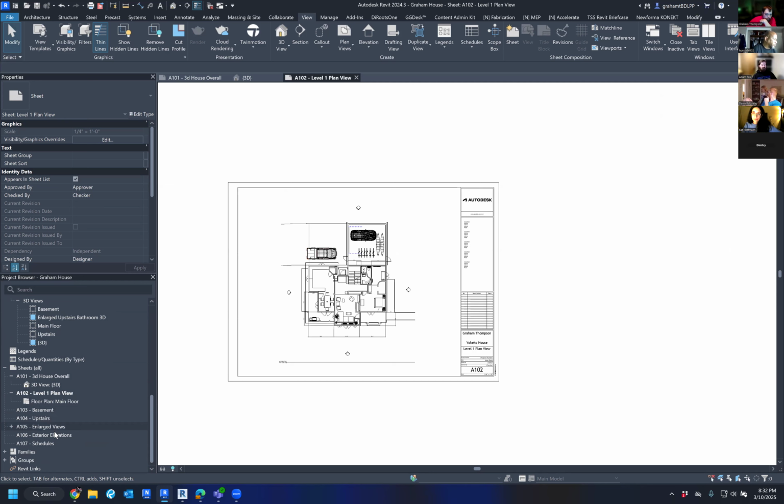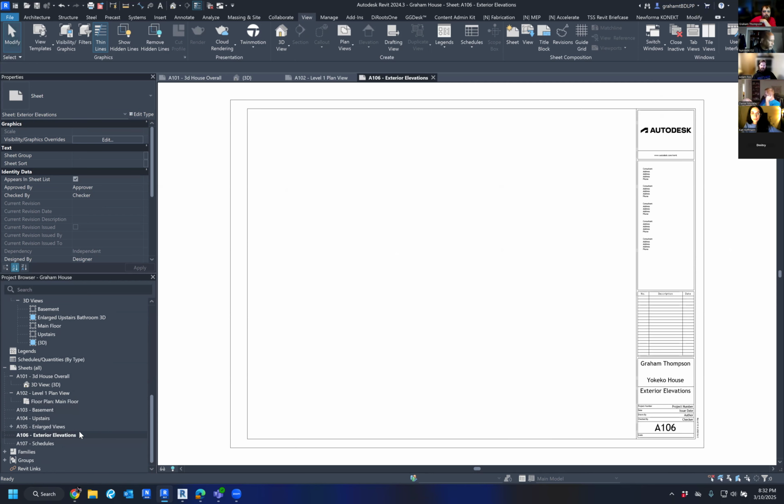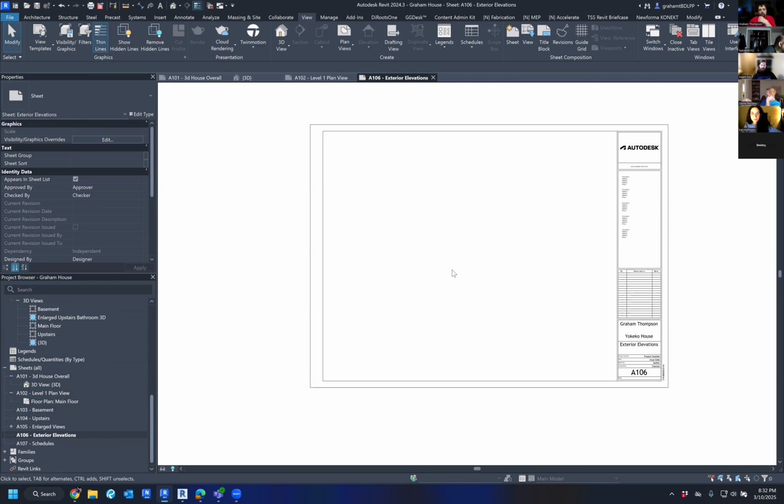So let's go to, I don't want to deal with my basement or upstairs because you may not have them. So let's go ahead and go to my exterior elevations. Now, here's one place that you may want to create more sheets if you have massive elevations. And when I put mine on there, I'll probably make the decision right off the bat, I can't fit all these on here.